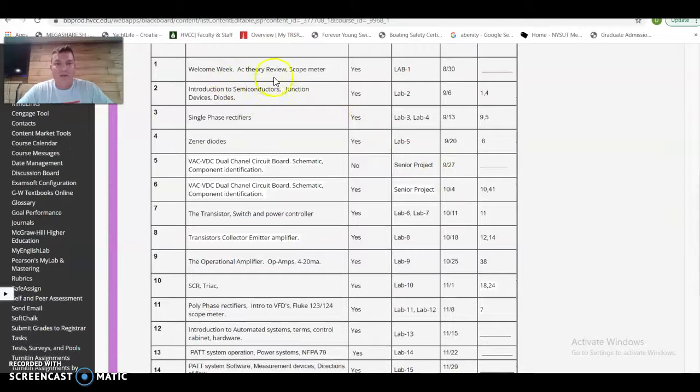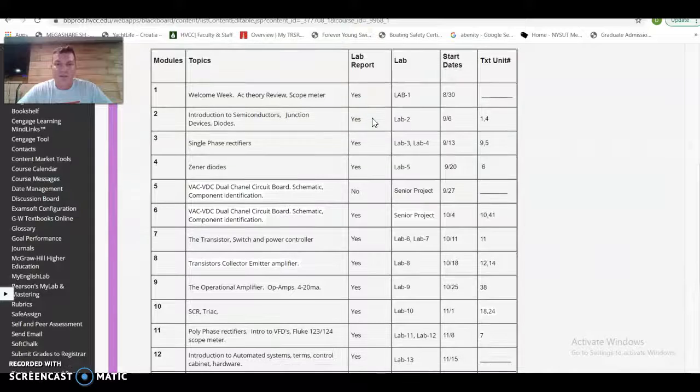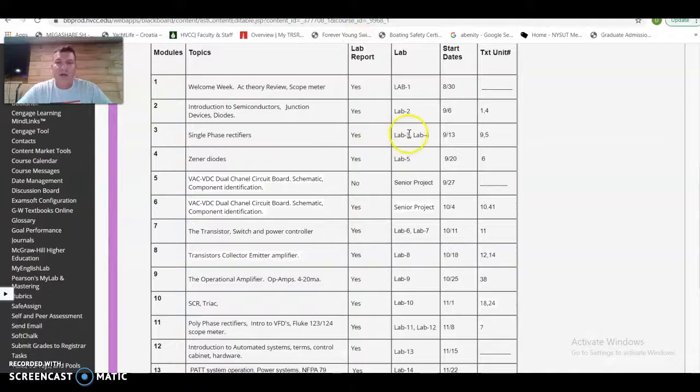It gives you a breakdown of the weekly topics. If there's a lab report due, it'll tell you right there in that column, which most of them, you see, is yes. And then it also has the start dates for each module, which are typically Mondays.